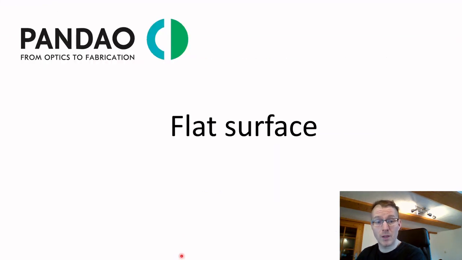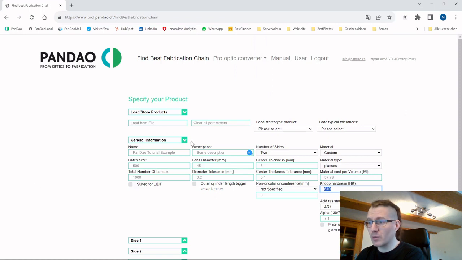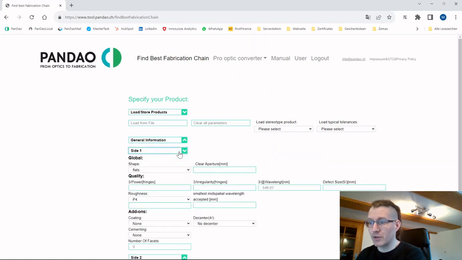Next, I'm going to show you how to enter a flat surface to our design. We're going to use the same drawing for this. So we go back to PanDao and choose the first side. Here the shape is already selected. There are other shapes which we will see in a future part of the video. So we choose flats.